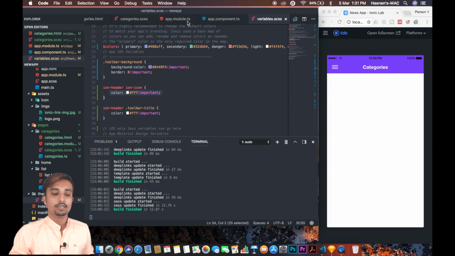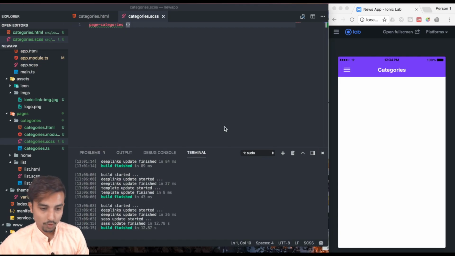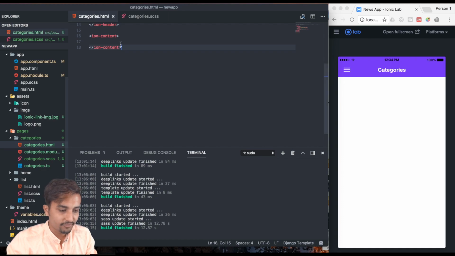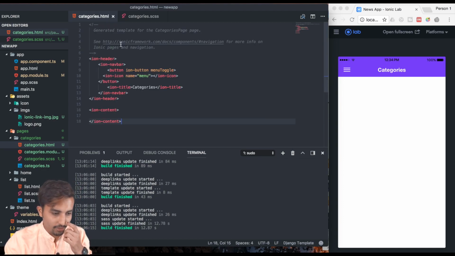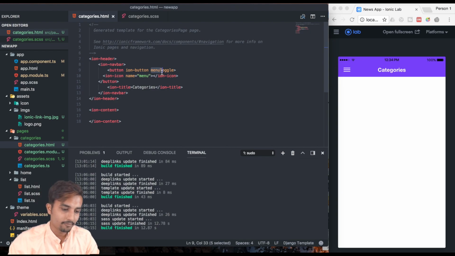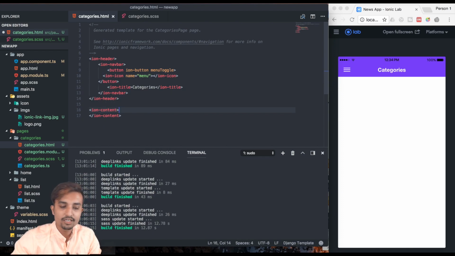Now head to the categories.html file, and inside it we are going to start designing our cards. Inside the header, you might not have the icon for the toggle menu button, okay, and to include that you're going to create a button with an icon. Please make sure you include this attribute, menu toggle, okay. That is going to toggle your menu right away. And inside the ion-content, make sure you remove the padding attribute as well. We don't need padding.